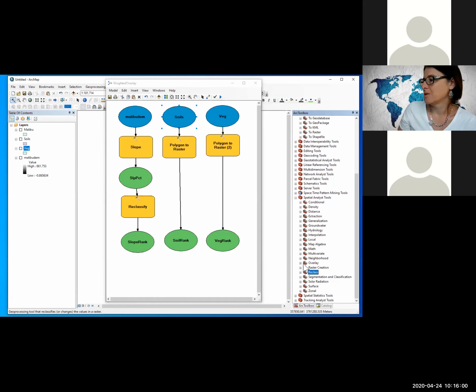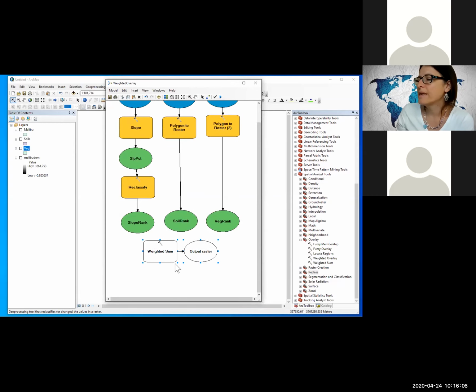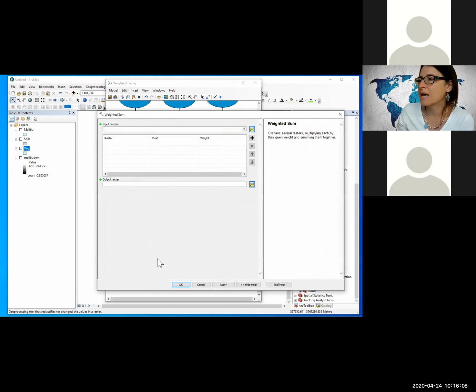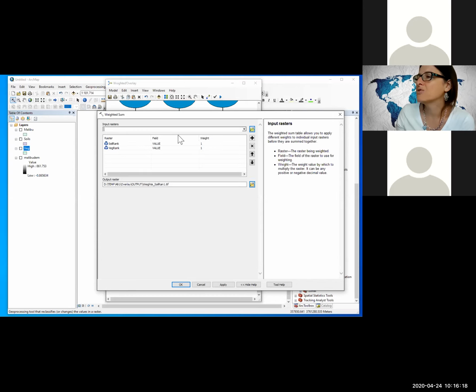Okay. I'm going to add in weighted sum, and we'll do weighted sum first. So weighted sum is what I showed you in the slides. All you do is put your input rasters in, and it's so important that your input rasters are the ranked ones. So I'm going to take soil rank, veg rank, and slope rank. And this is where I apply the weights. So say I want slope to be 40 times more than anything else, that would multiply the whole slope grid by 40.